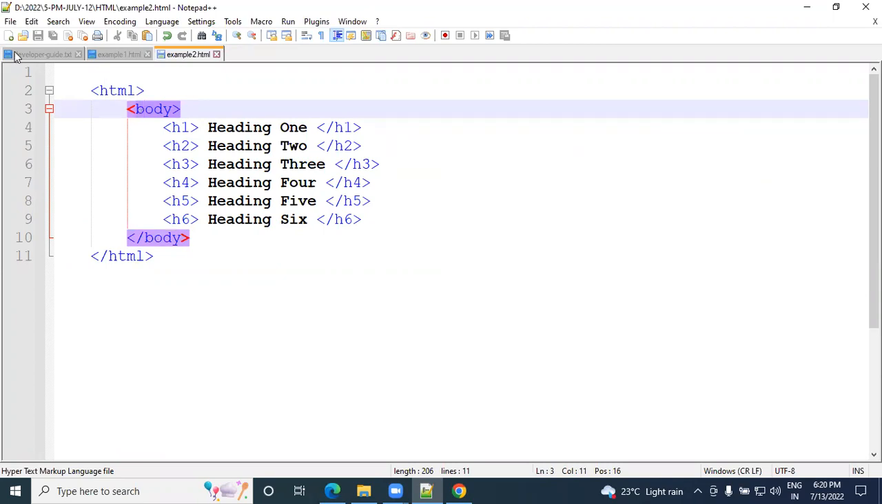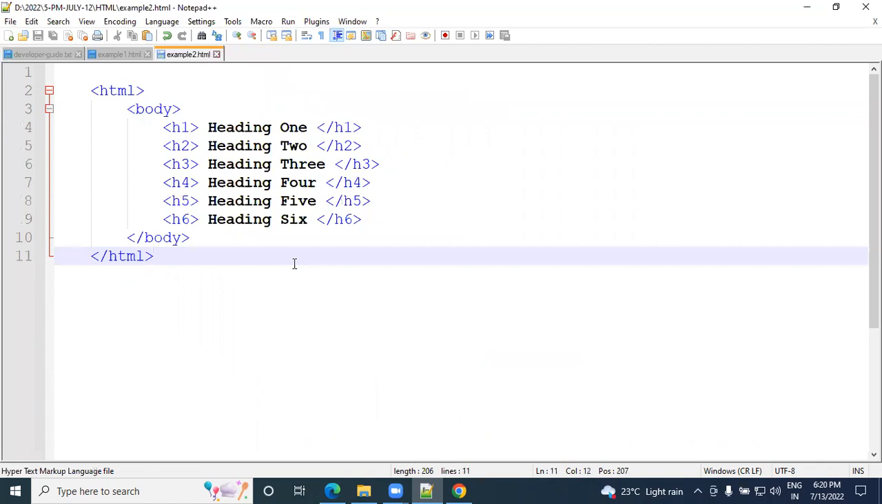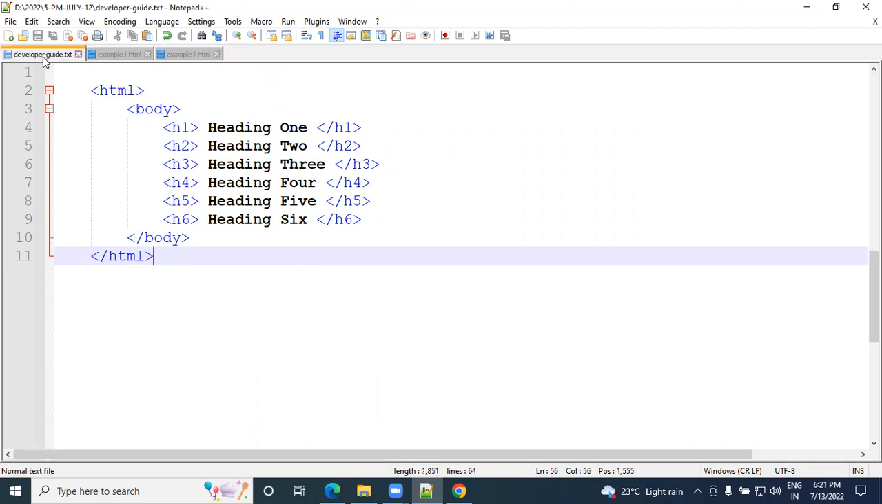Okay. Let's come to the developer guide. In the developer guide, what about color? Color, you leave it. Leave the color combination. For color combination and for responsive design, we have an entire CSS that we will be using. Okay. Color combination, ignore that. Okay. Come to the next in developer guide.